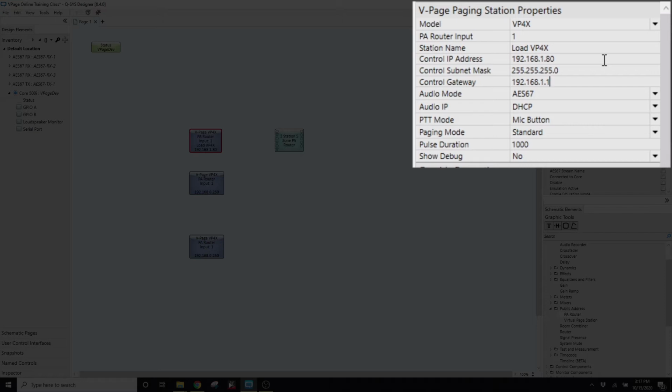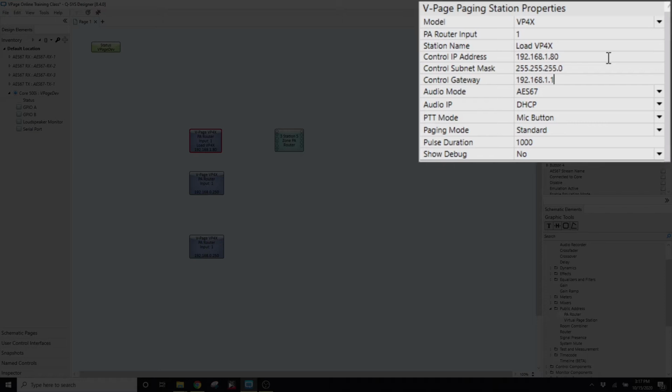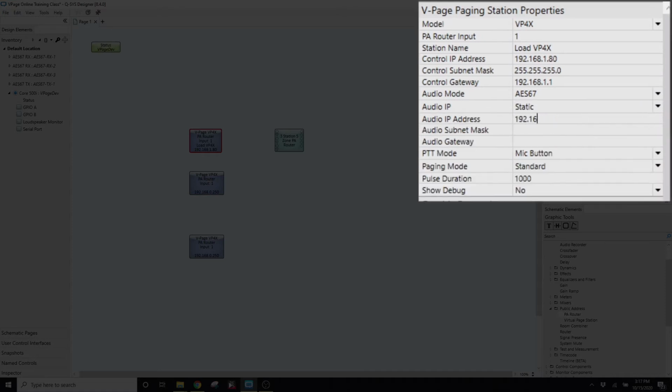Audio mode is if you will be using Dante or AES67 in your design. For our example, we're going to use AES67. Now, let's enter the audio IP address info.